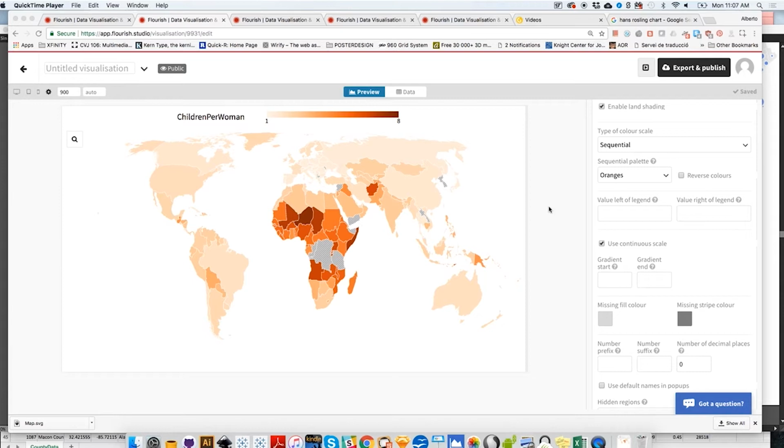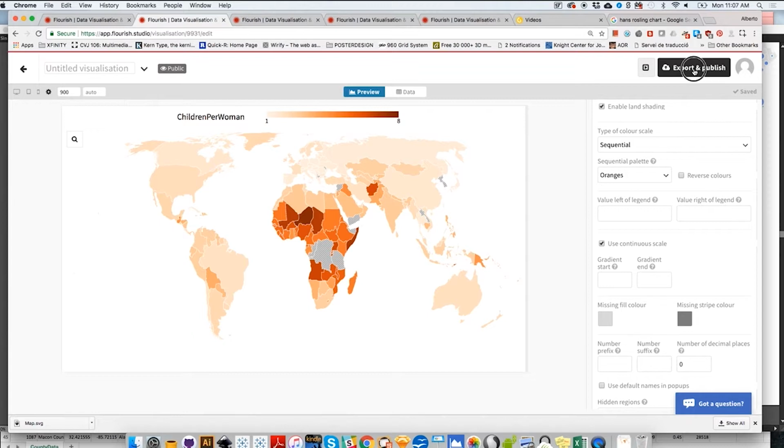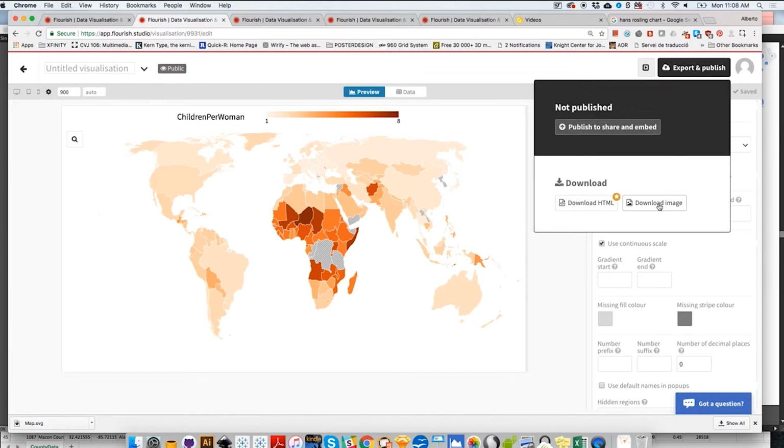Just as a reminder, remember that you can download any graphic that you create with Flourish. So for instance, if I wanted to use this map on a print publication, I could go to the export and publish option here on the upper right corner, download the image and then give it a name.